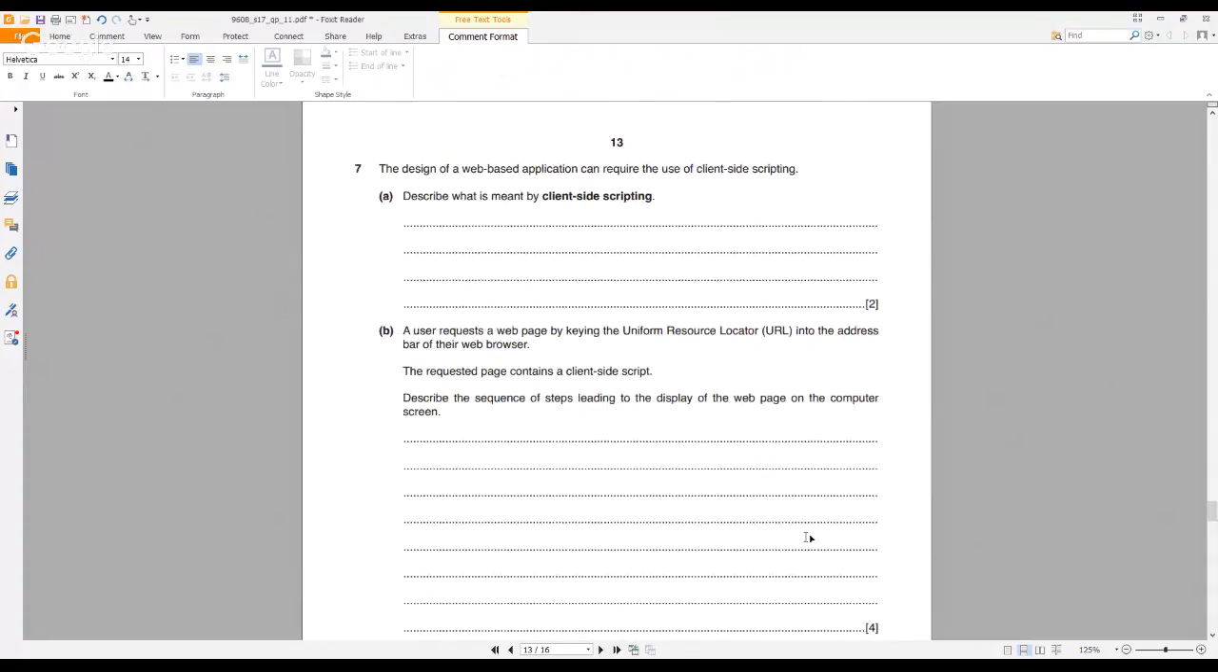Then, designing a web-based application can require the use of client-side scripting. So describe what is meant by client-side scripting. This basically is code that is part of a page that runs on a browser, which is the client. That's usually written in JavaScript. So the requested web page contains code that is executed by the browser. The browser is the client, and the server is the one that hosts the web page.